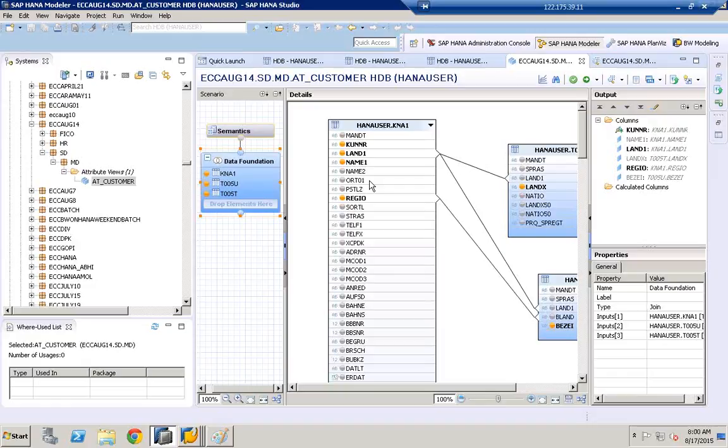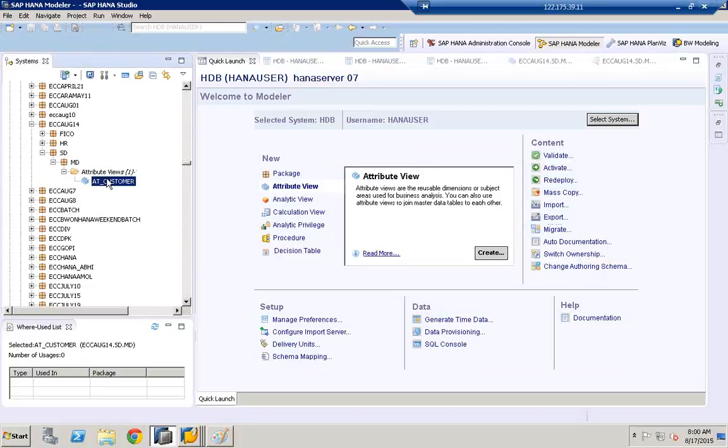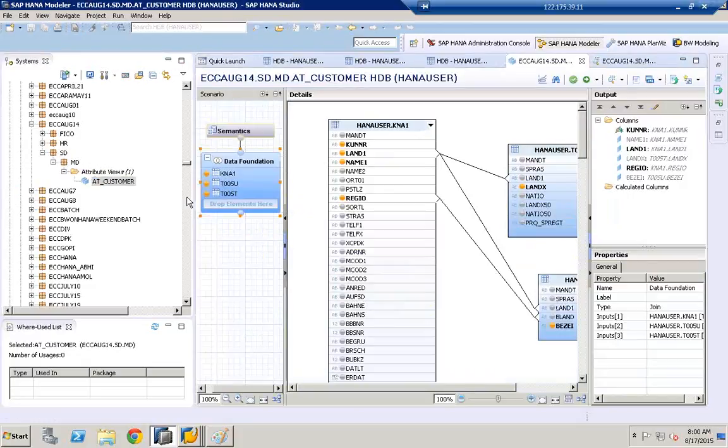So let me repeat the steps again that we have done. First, what is an attribute view? It's a reusable dimension to join master data tables to each other. Based on the requirement, I've taken three tables: KNA1, T005T, and T005U. So how did we get these tables into HANA?